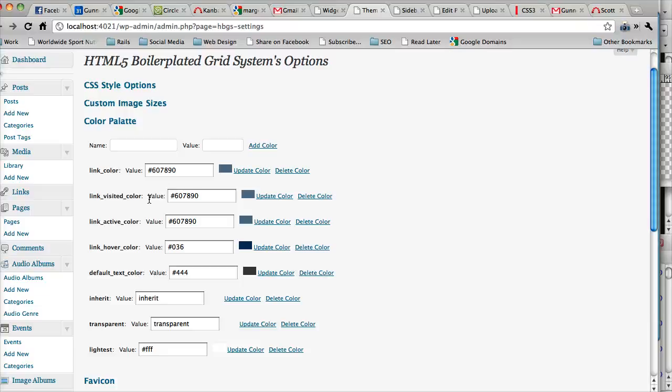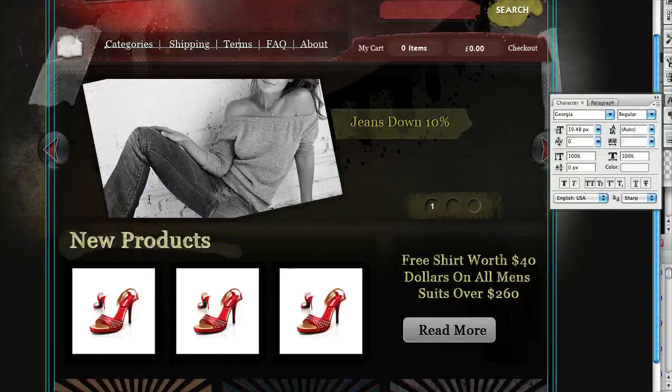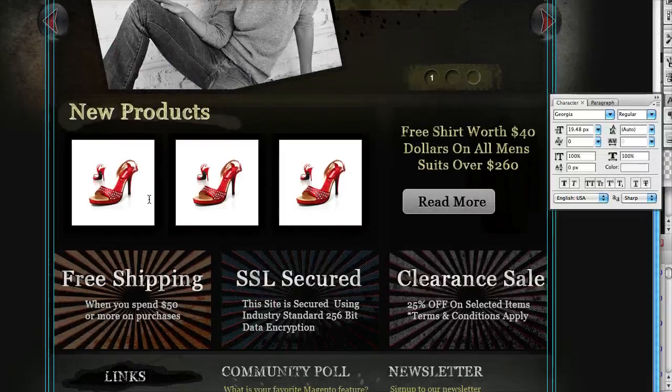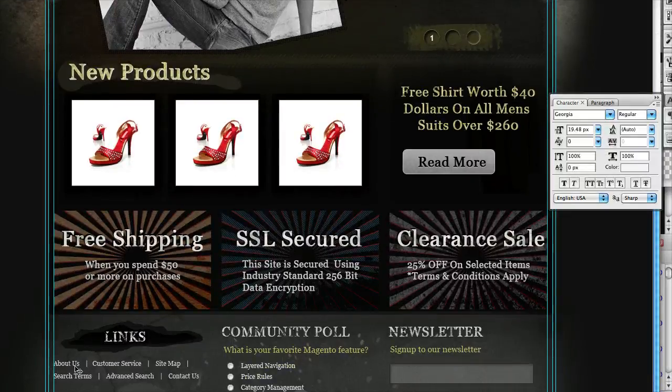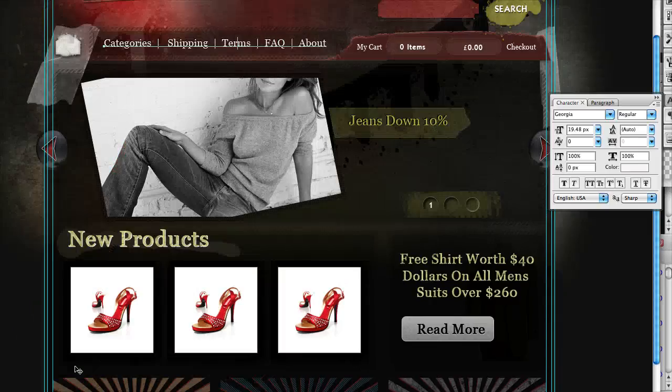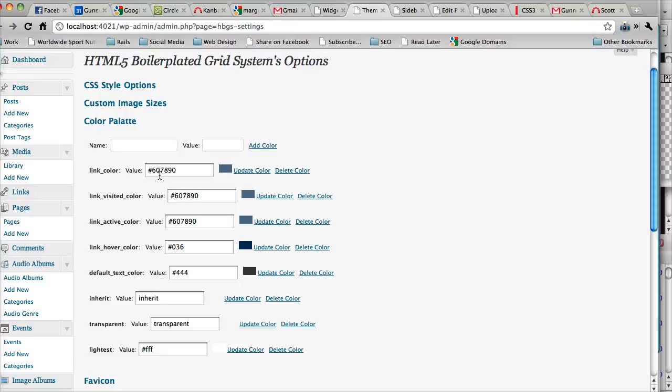So we're going to take a look, and this can all change. But looking at our composition here, it looks like the links in here are that off-white color. So we don't actually have to add a new color to our color palette. All we need to do is change the existing value of the link color. So we're just going to change that right there. The link visited color will be the same color. The link active color will be a pure white. And the link hover color will be a pure white as well.